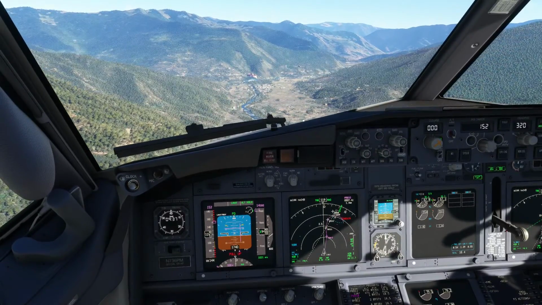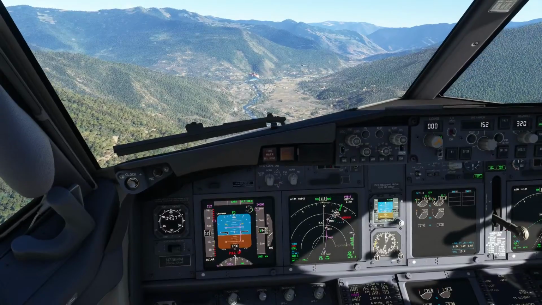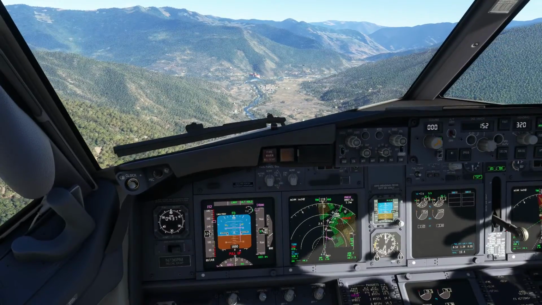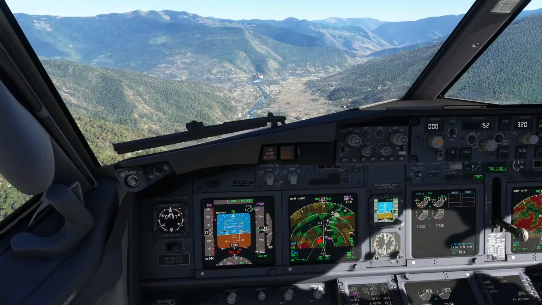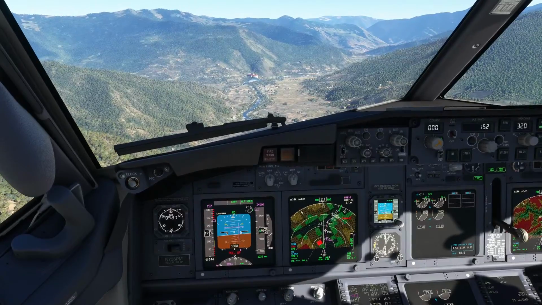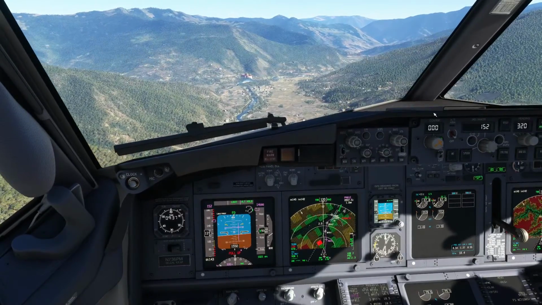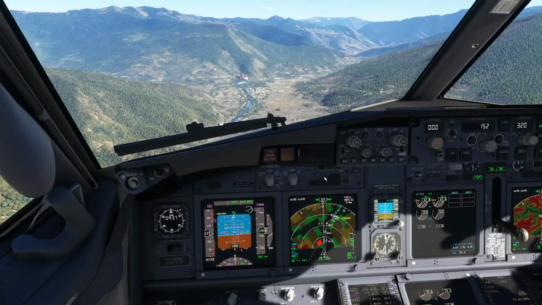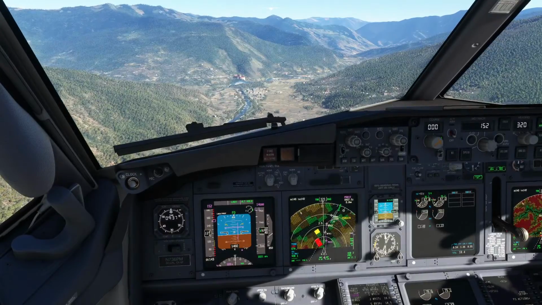Terrain, terrain. Pull up. Terrain, terrain. Pull up. Caution, terrain.